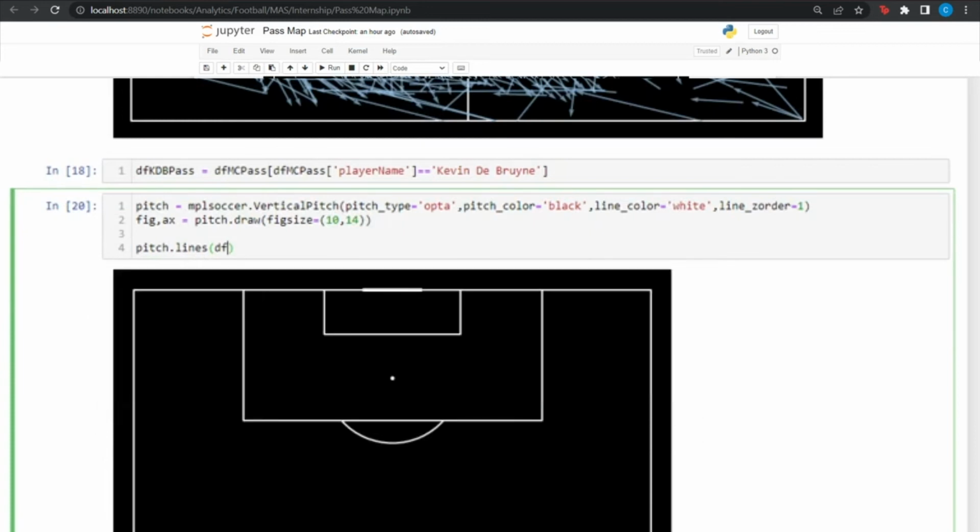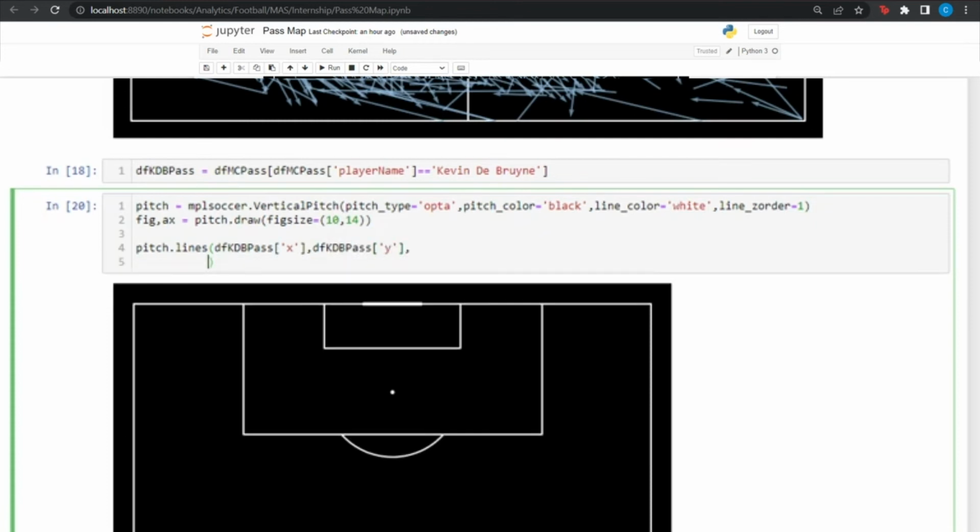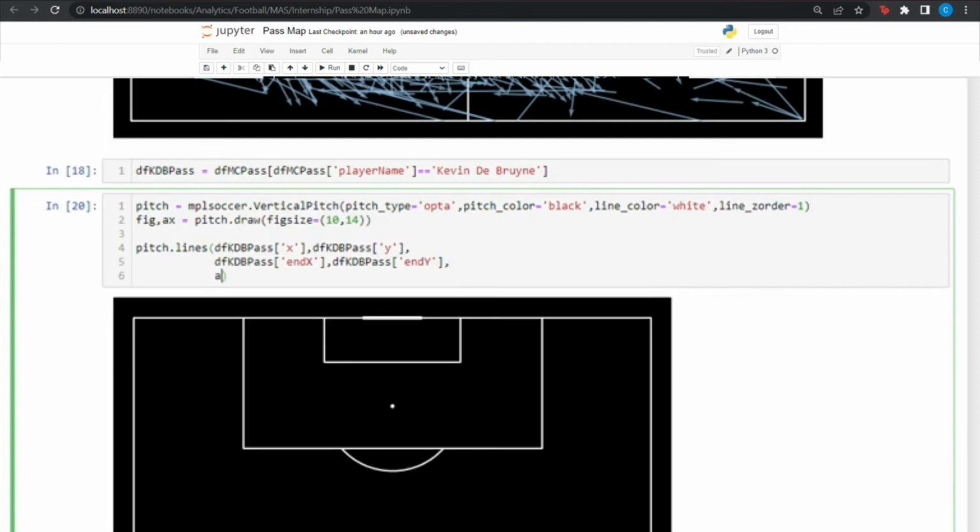So let's pass all the x and y locations. Pass x, pass y, similarly the end x and y. Finally, the axis.